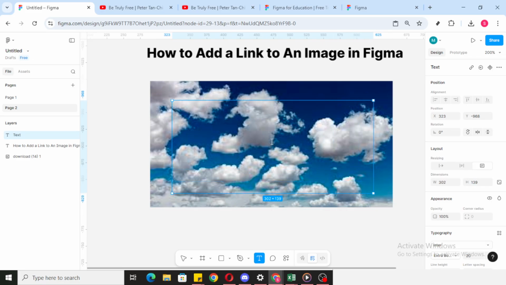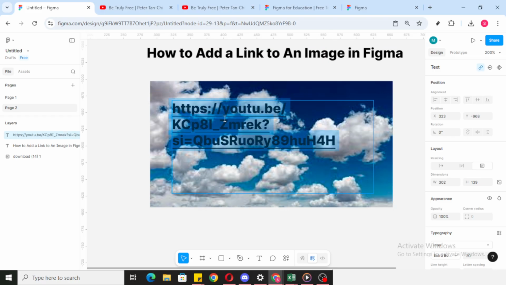With that text box selected, look to the right-hand sidebar. You'll see a link option. Click the field, paste the URL you want people to visit, and press enter. That attaches your link to the text layer you just placed over the image.